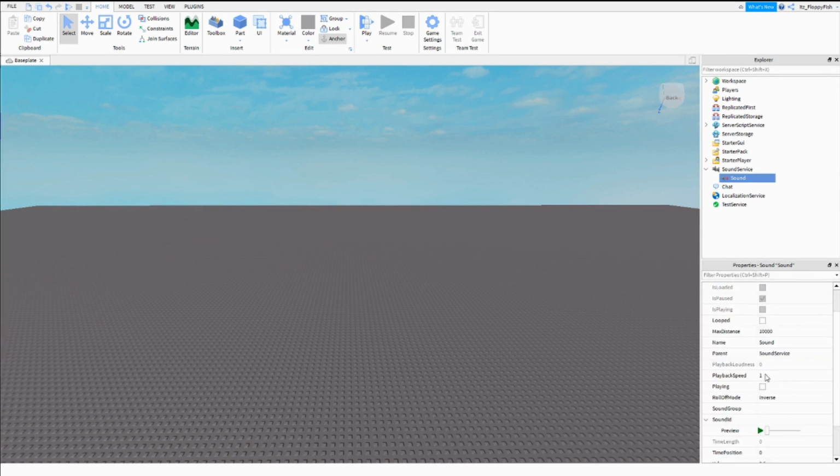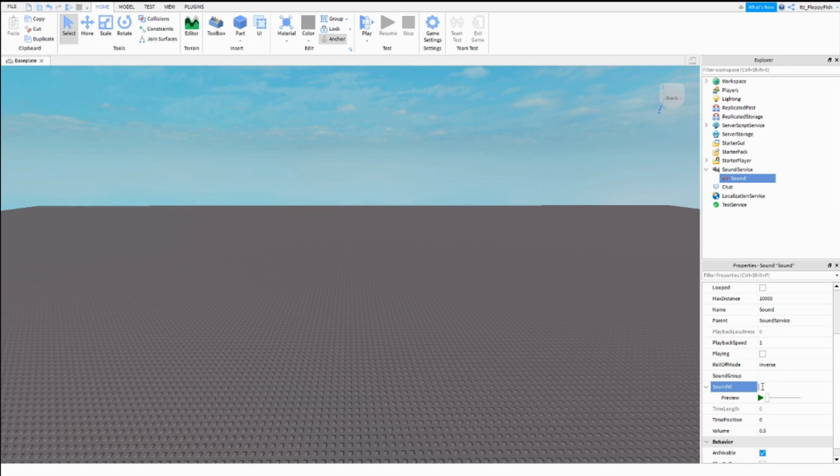So then we've got to scroll down here, and as you can see, we can see sound ID. What you've got to do is just get a sound ID, which you can get from the Toolbox, the library. So I'm going to quickly show you guys what sound ID I'm going to use and show you everything that goes with it.